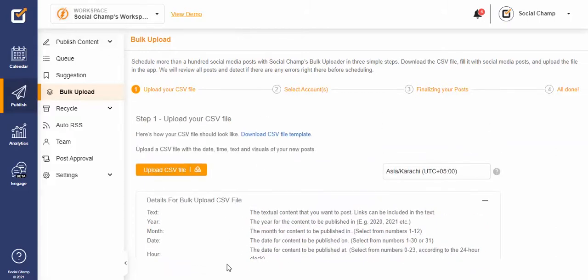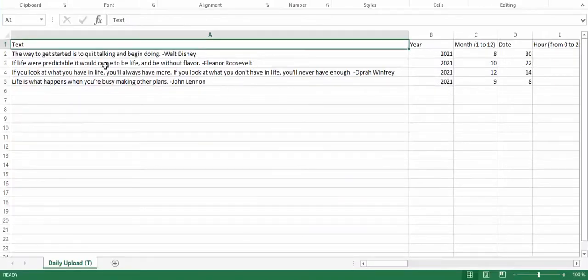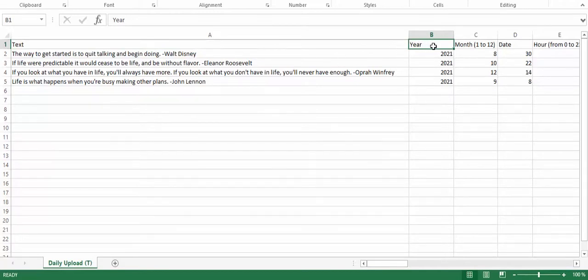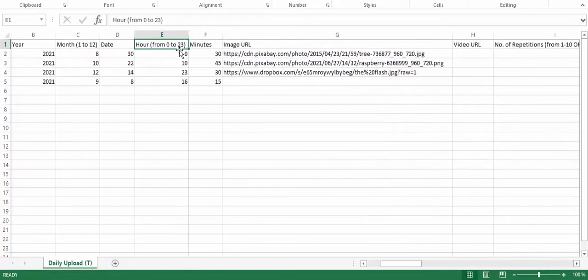Next, open up your CSV file and start filling it up. The CSV file has a column for everything you'll need to schedule your posts. In the first column, add the text for your captions. In the second column, add the year. The third column is where you add a month by entering a numeral between 1 to 12, and in the fourth column you enter the dates. Then you will add the hour in the fifth column by entering a number between 0 to 23, and in the sixth column add the minutes.